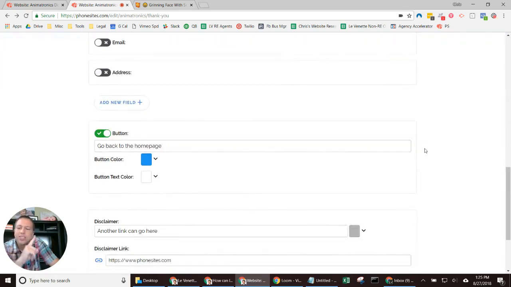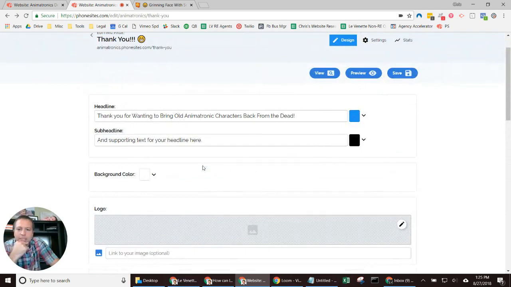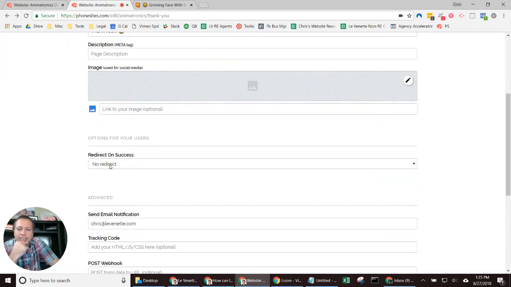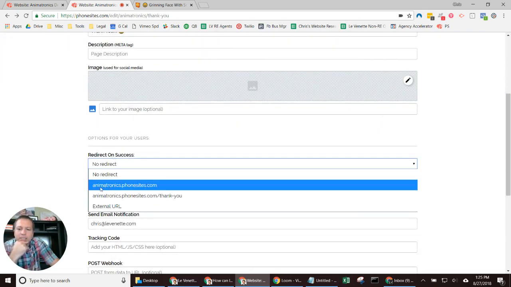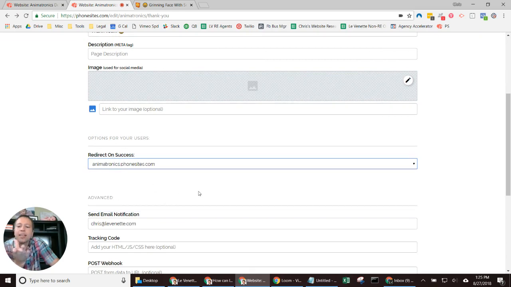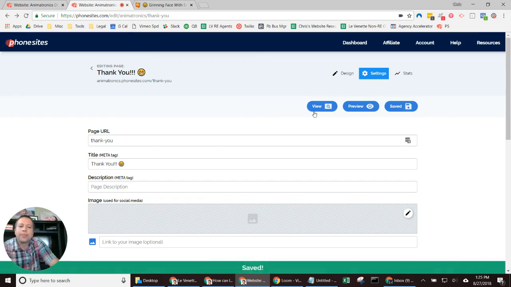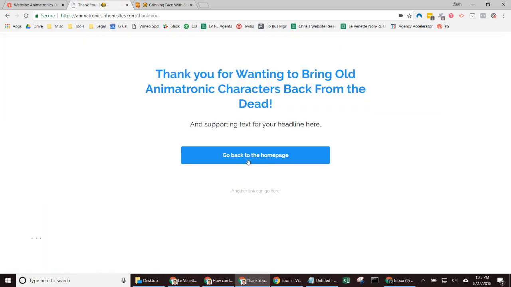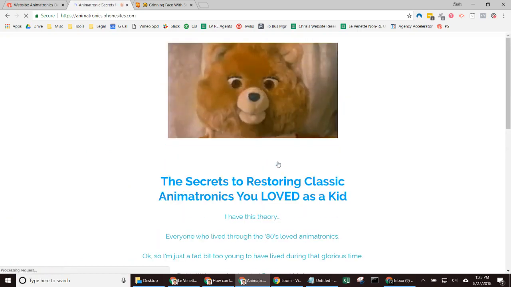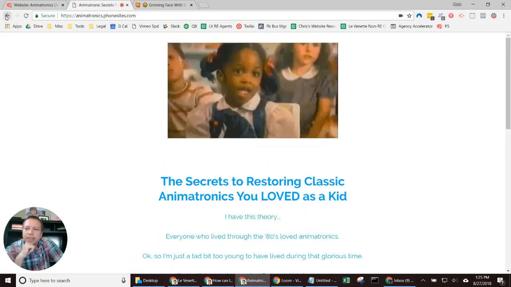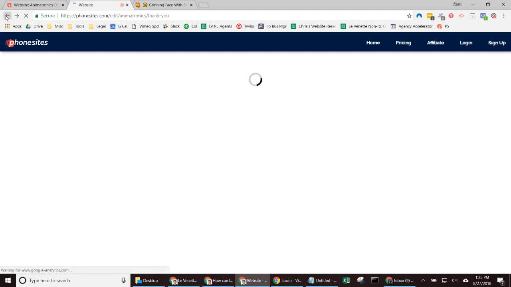For the thank you page, assuming that you want a button here to go to the home page, then you would keep this as go back to the home page. You can change the wording a little bit if you want to, maybe like go back or something like that. Then you need to go to settings and select redirect on success to be your first page here. Now, save this, and I'll show you. Okay, so when you select this button, this is going to take you back to the home page. Nice. Okay. Let's say I don't want that to go to the home page.